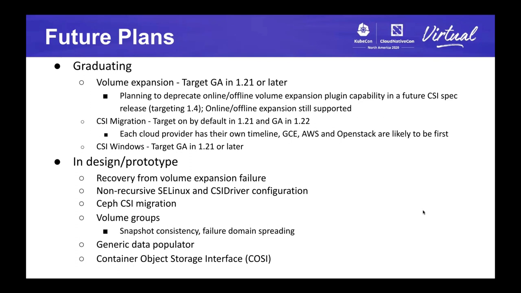The other major feature that we're planning on graduating within the next couple of releases is CSI migration. This is the effort to move all in-tree volume plugins to their CSI counterparts. Once all the plugins are beta in 1.20, the next phase is going to be looking into targeting on by default in 1.21. And assuming all goes well, then GAing of the feature in 1.22, followed by the removal of the in-tree plugin code.